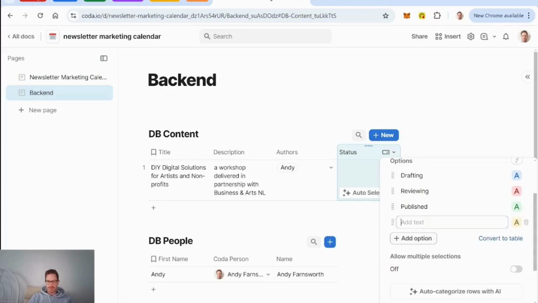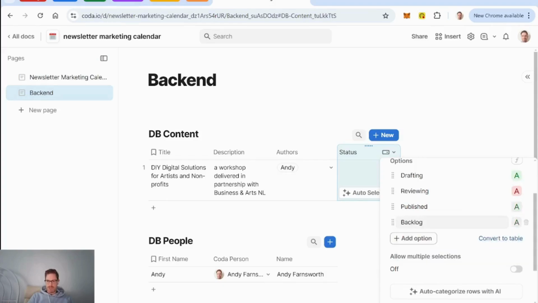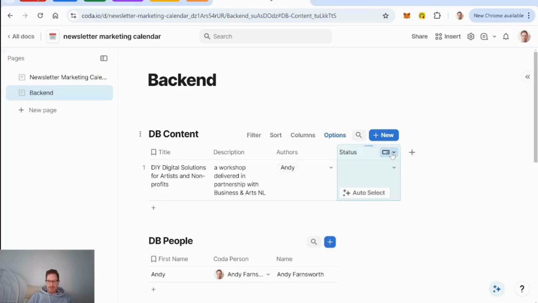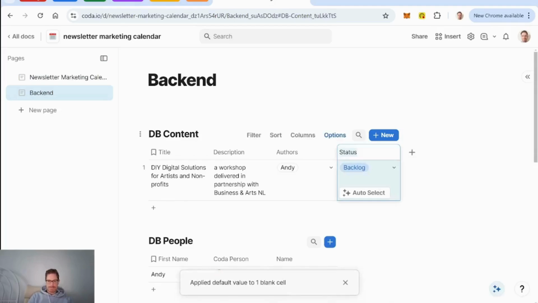Does that make sense? I think drafting is green, reviewing is red, published is gray, and backlog is blue. Backlog goes at the start; that's the order. And we want to assign backlog as the default for new rows.